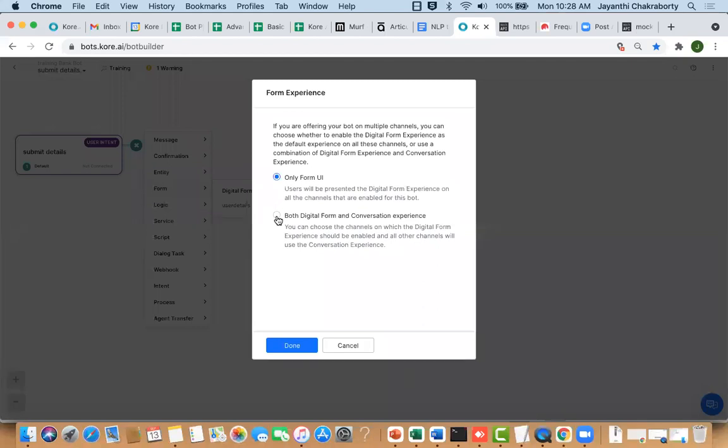So that is only for channels, like if you're going in for voice channels and all, where your form cannot be displayed to the user and you would like the components to be displayed as entities, so that the prompt of the entity is presented by the bot over the voice channel, and the user can respond to it. So for those kinds of integrations, you can go in for this option. Right now, I'm going to enable the web channel where the form can be displayed. So I just go in for the first option and we click on done.